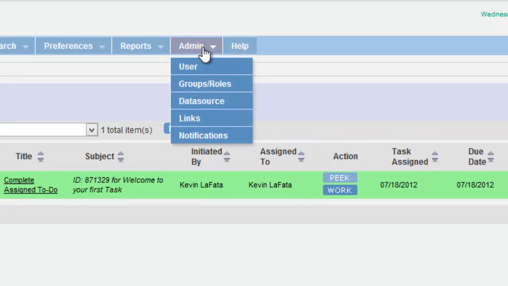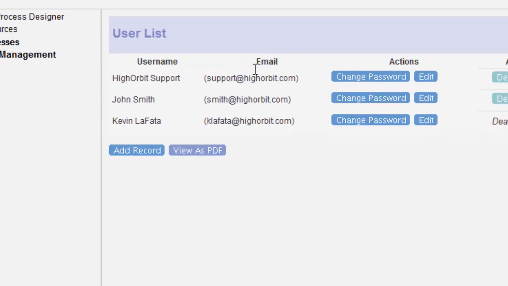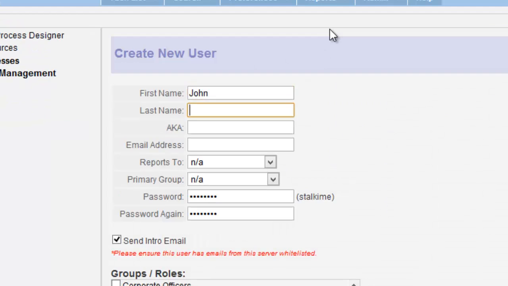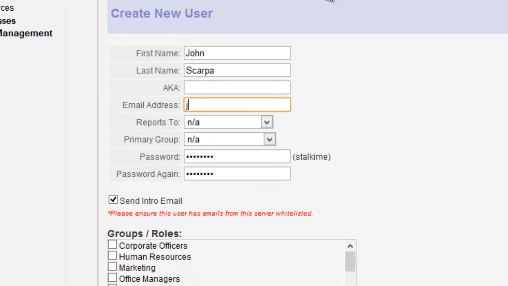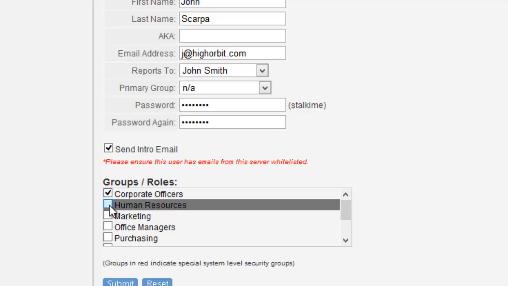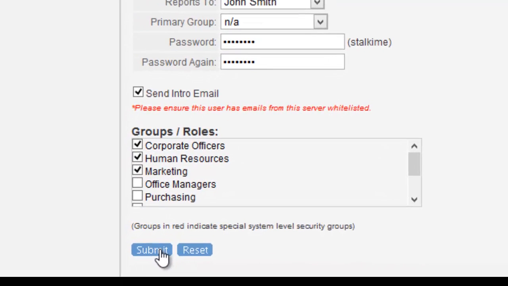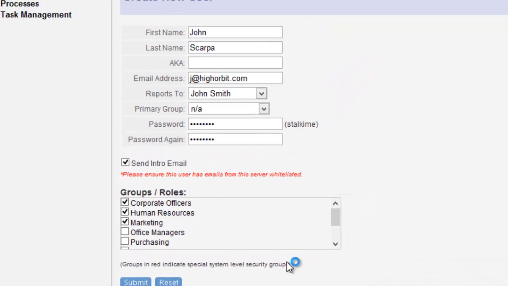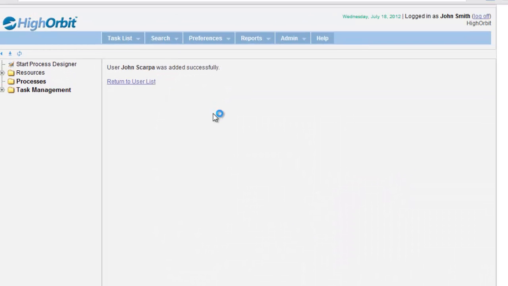organization. For example, to add a user, select Admin, then User, then click on the Add User button. Complete the user's first and last name, email address, and select who the user reports to. You can use the randomly created password or select your own. Choose which groups and roles the user belongs to. Then press the Submit button to create the user account. The user will receive an email containing their login details.